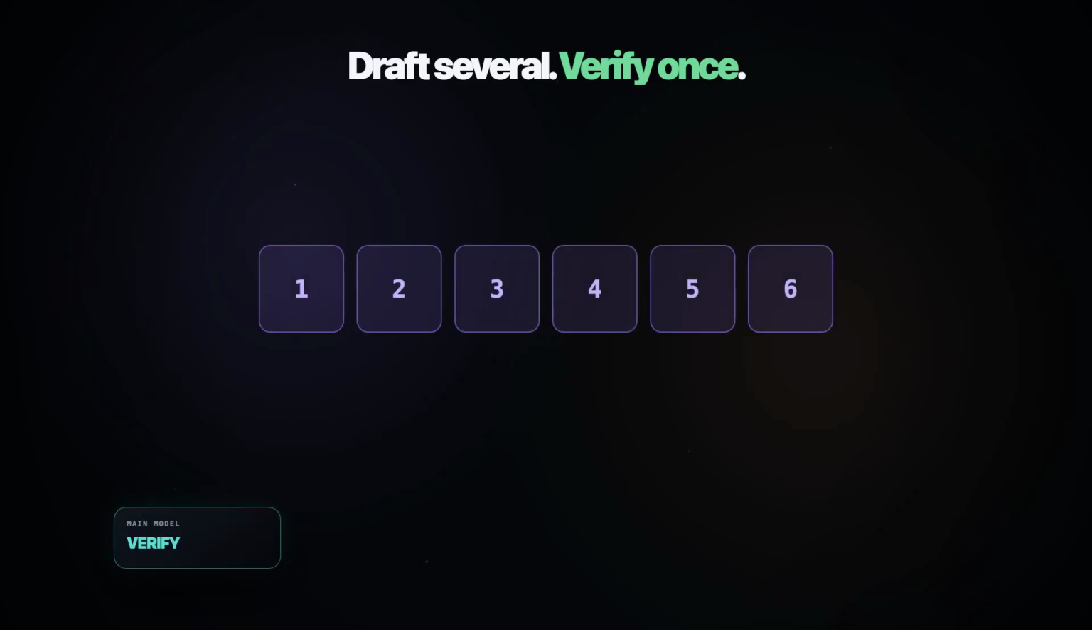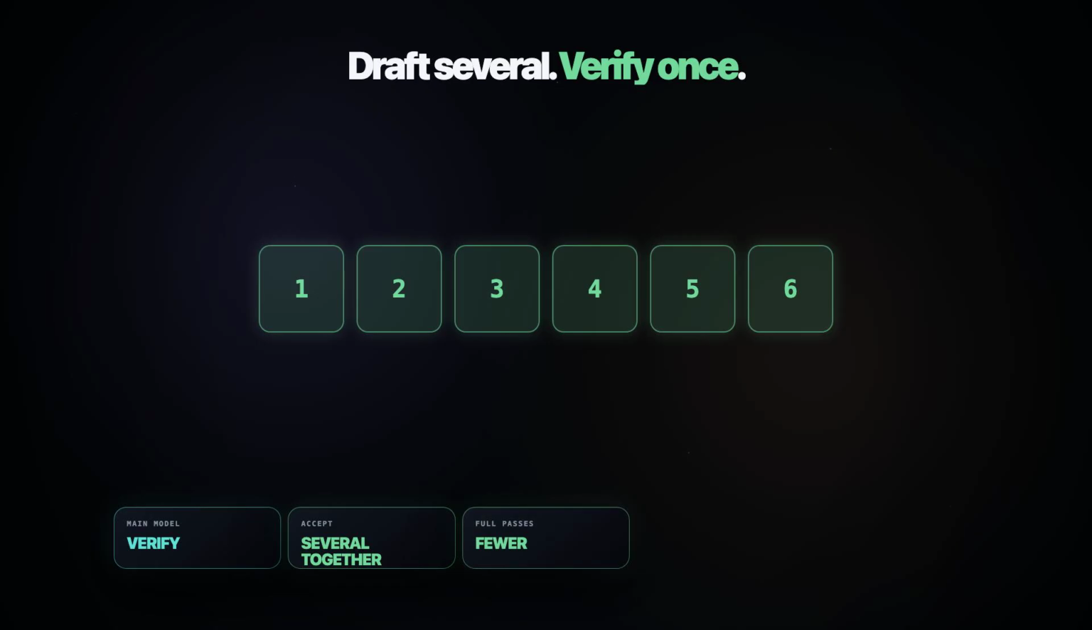Instead of predicting only one token, an extra prediction mechanism drafts multiple future tokens. The main model then verifies them. If several guesses are correct, multiple tokens can effectively be accepted together. Fewer full passes, more throughput. And because the main model still verifies the draft, this is not the same thing as simply making the model smaller. The interesting part is that Qwen was actually trained with this capability.